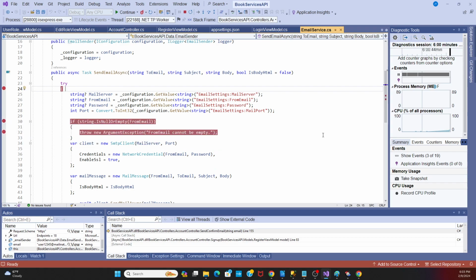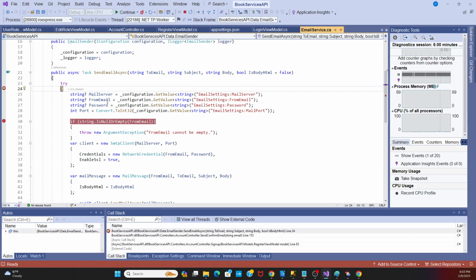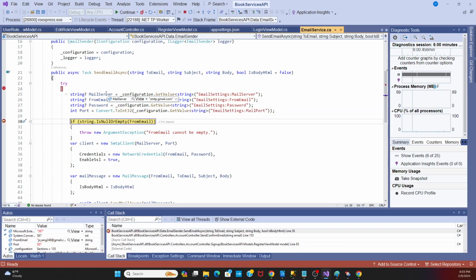Not here. Here. Okay, let me continue. Okay, here. See, call the email service. Email service, we can check. Okay, we can check. The server is Gmail server, right?